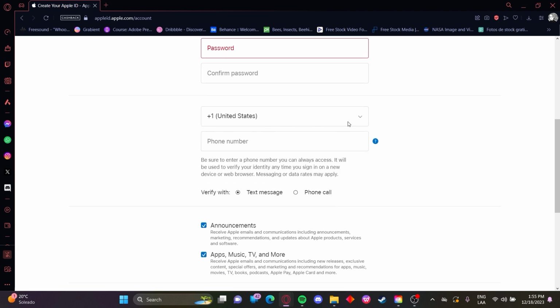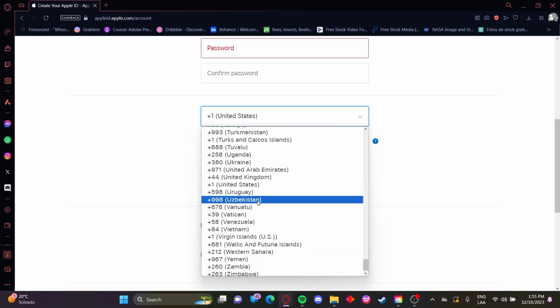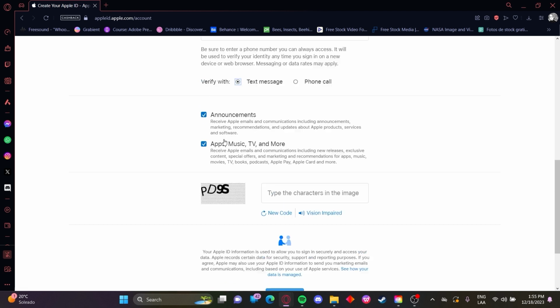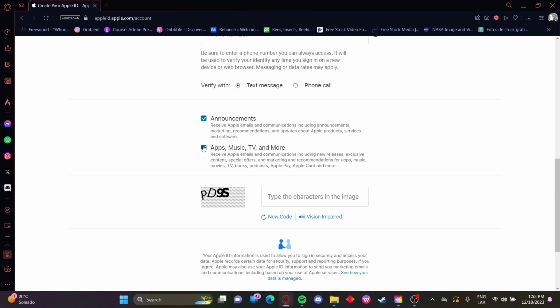Now, you have to add your phone number as well. Depending on your country, you will have to select a different country code. Now down here, you can select to verify your phone number with a text message or a phone call. And you have the option of toggling on and off the announcements and emails.